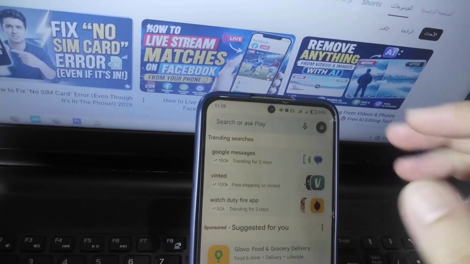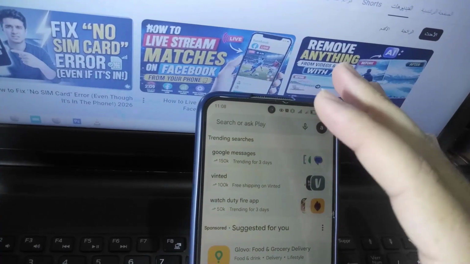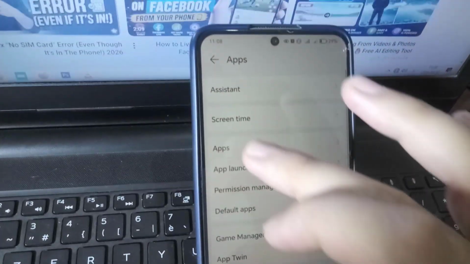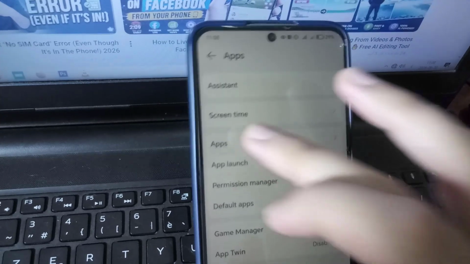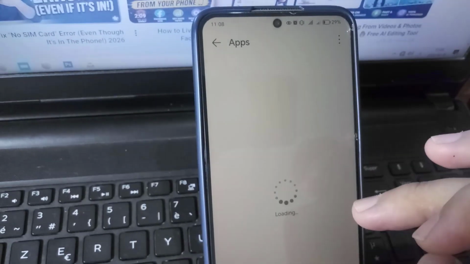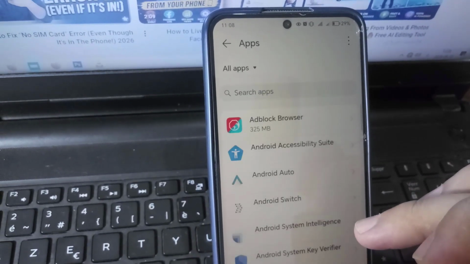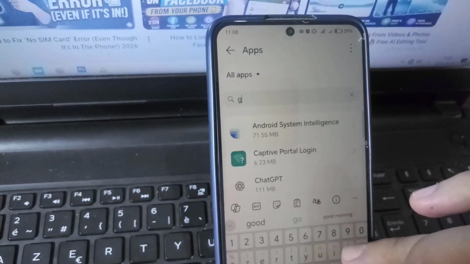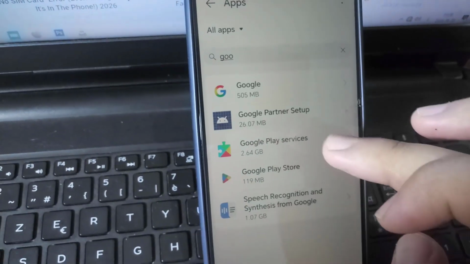That's the first step. The second solution is very simple. Click on your phone settings, then look for Apps or Apps and Notifications. After that, click on Apps, then click on App Search or search for Google Play among your apps. If you want to save time, just type Google Play here. As you can see, I typed Google, and that's how it appeared for me.